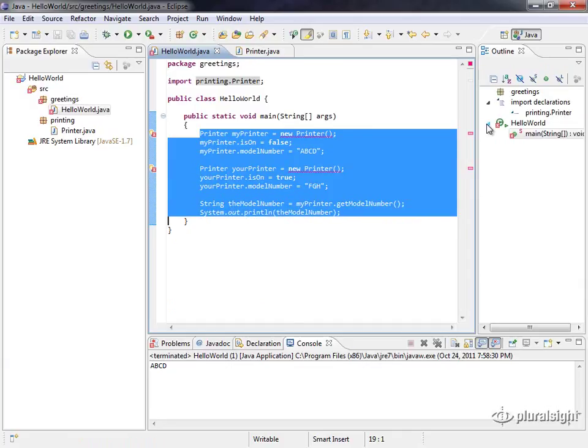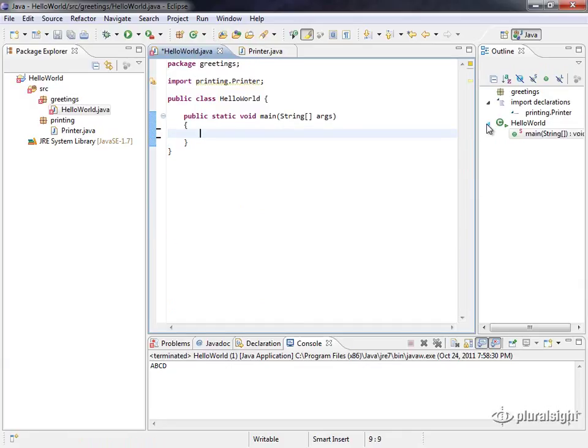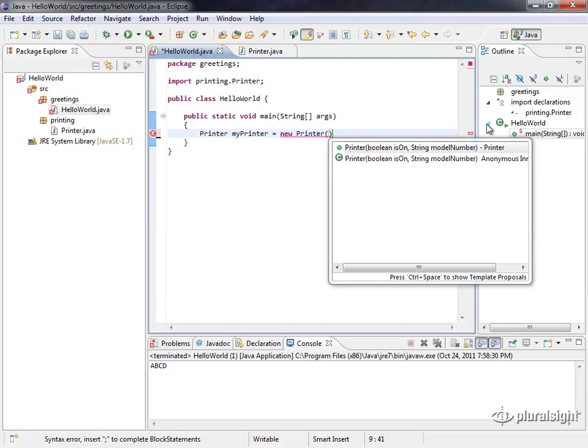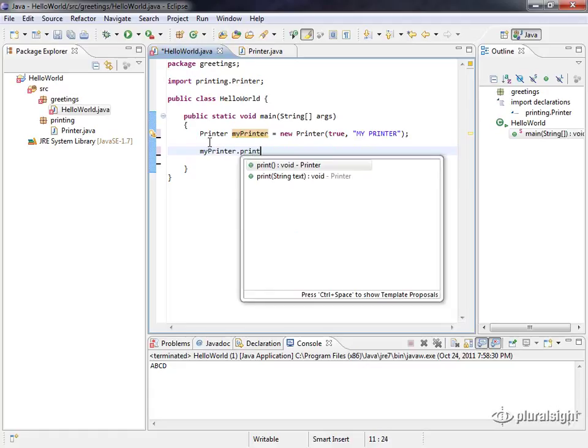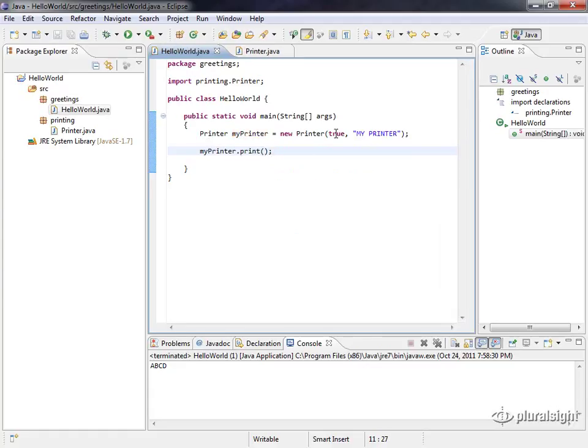So I'm actually going to get rid of all of this code, and we're going to start over here, and we're going to just create a new printer. So let's create a printer called myPrinter, and we'll do new Printer, and I'm hitting Control and space to see this list of what the parameters are. And you can see the first one is a boolean, whether or not it's on. Let's say true. And then for the model number, let's make it "my printer". Now you can see what we've done here is we've initialized this printer object, and we can prove this by calling myPrinter.print. And now you'll see that it is true and the model number is "my printer".